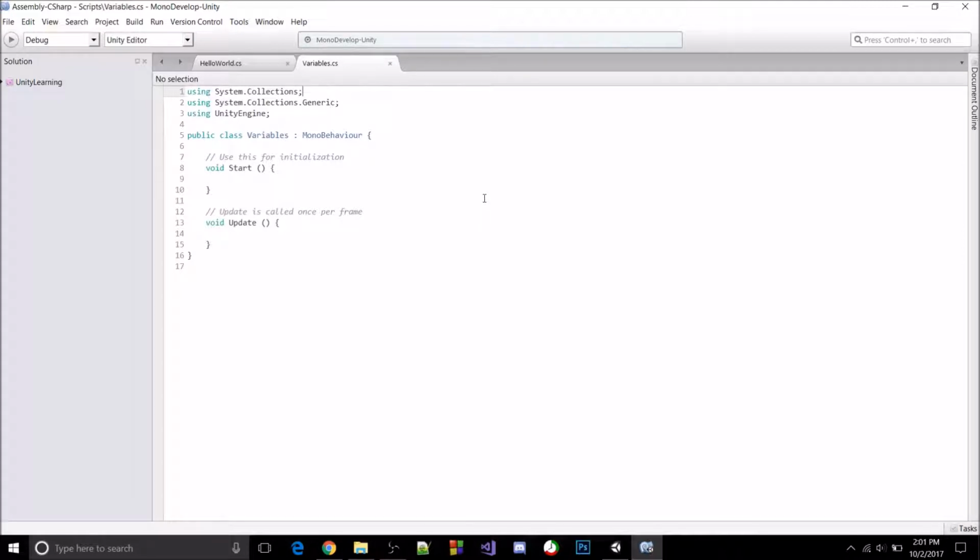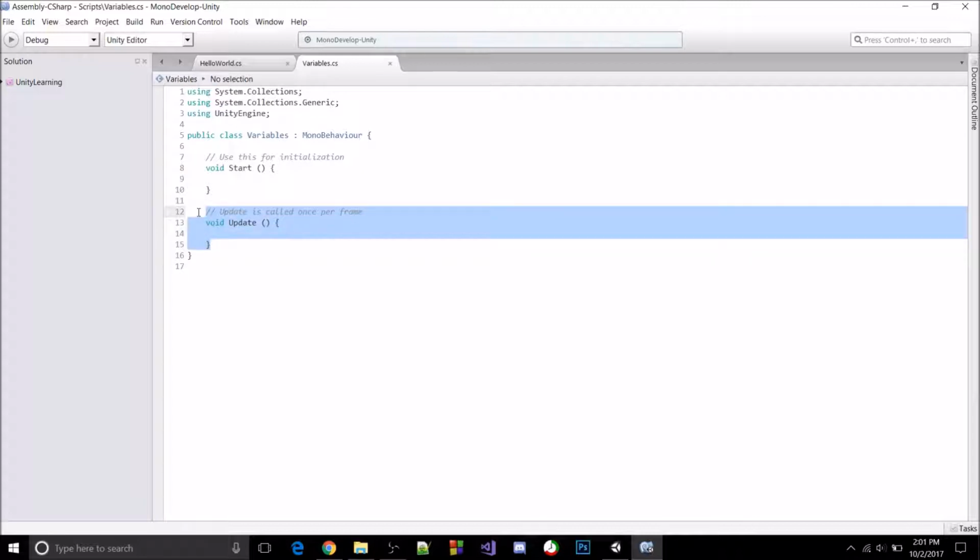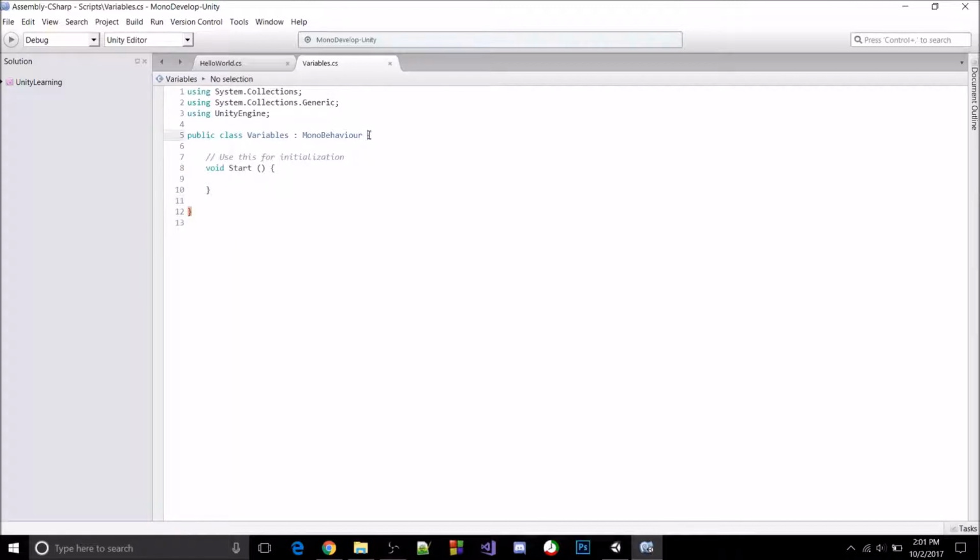And now what I'm going to do is explain to you how variables work, but first let's remove the update function since we're not going to be using that this time. And so we're going to explain variables first. How variables work is that there's many of them and they can be reused and they're quite useful because of that. And they all have their own names.